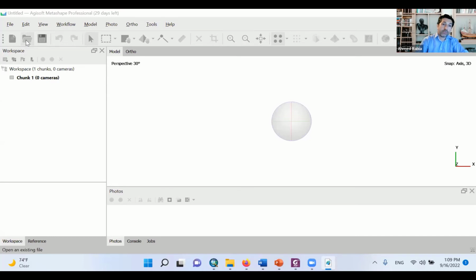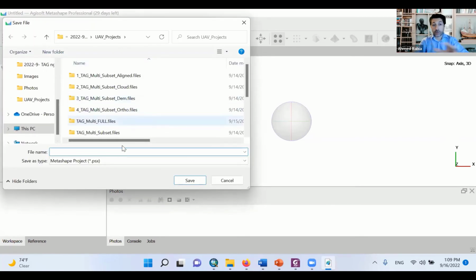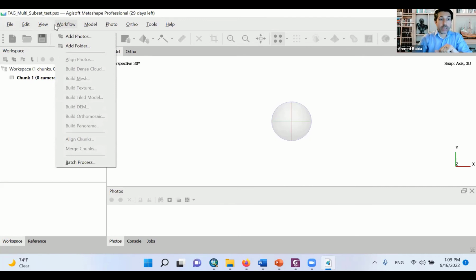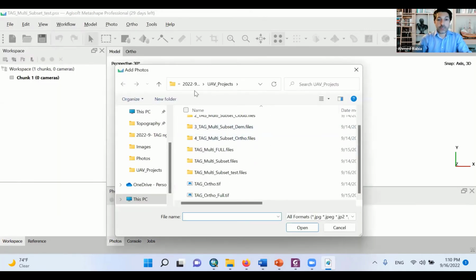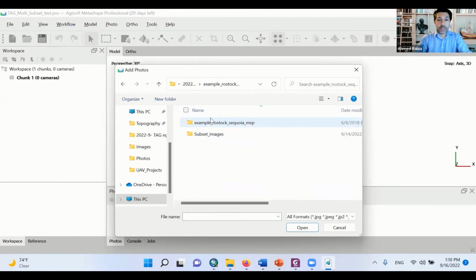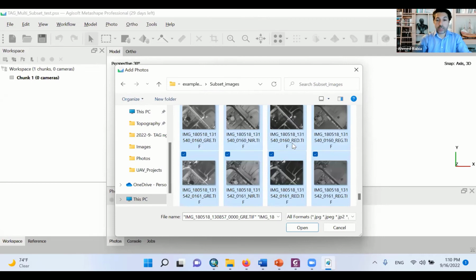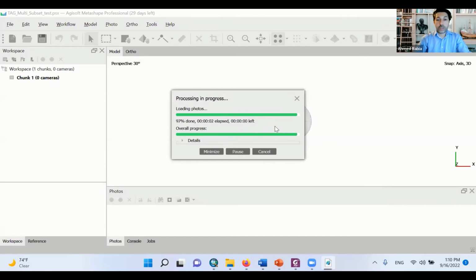So the first step is to import the images inside the software. Here we have the software. We can first save the project we're going to use. You can save the project wherever you want, with any name you want. Then you go to the workflow and start adding the images. From the workflow, you have Add Photos. Here you can add all the images from the subset, and they will be loaded into the software.